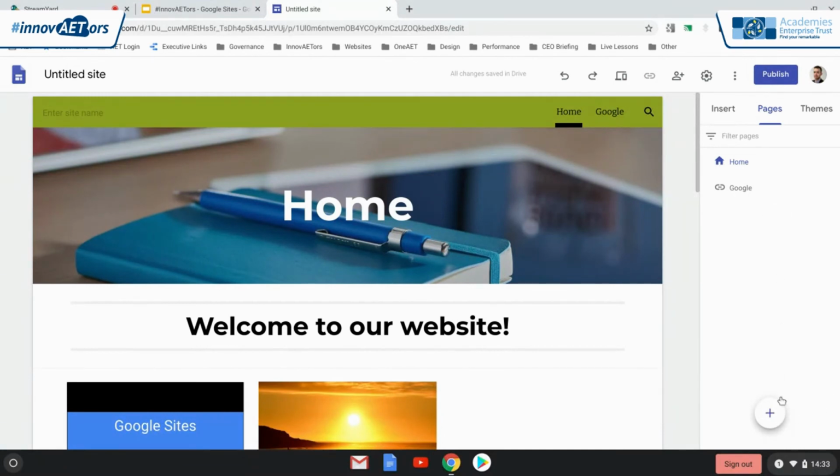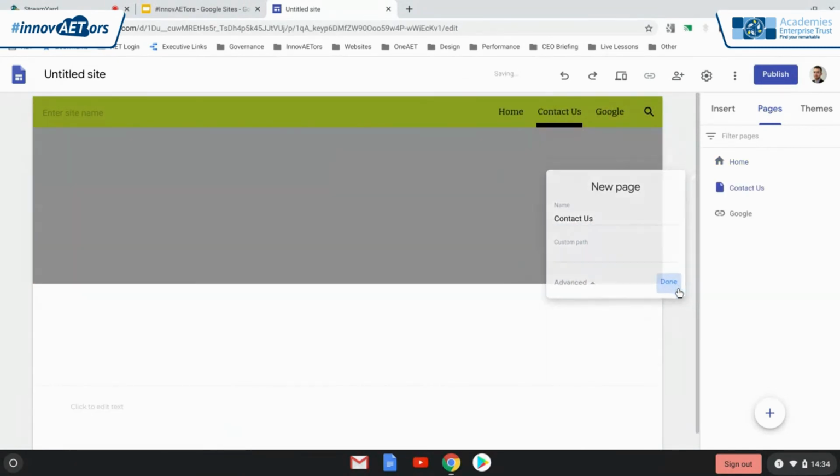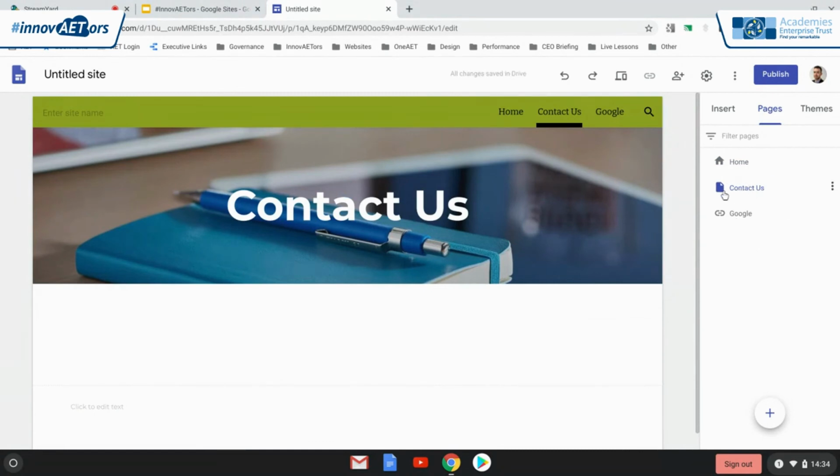So let's hover over this plus again, then you'll get new page. So let's call this, actually let's call this contact us. So type in the name of the page there. Advanced options, which you don't need to worry about, that's something later on. Then once you've typed in the name, click done. And then underneath the home page, you'll see the contact us page, and then Google will take us to that page automatically.